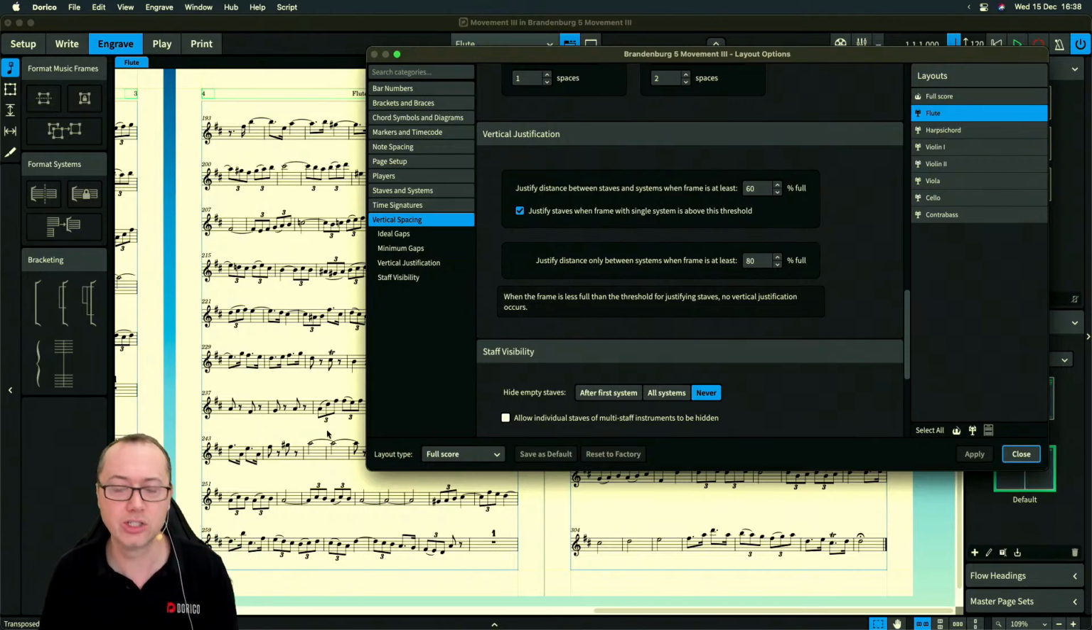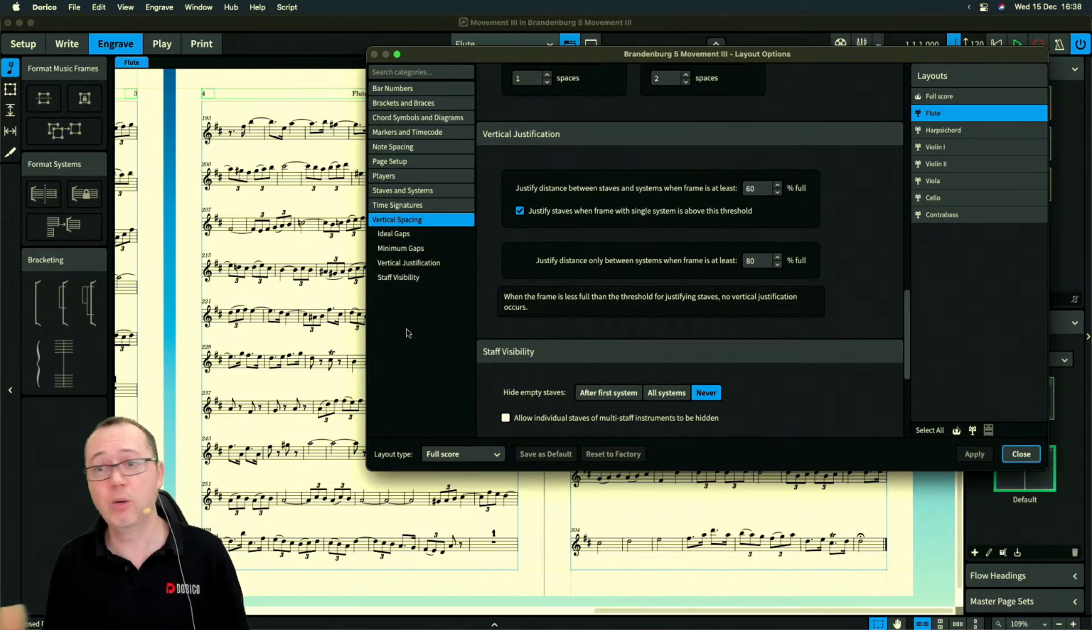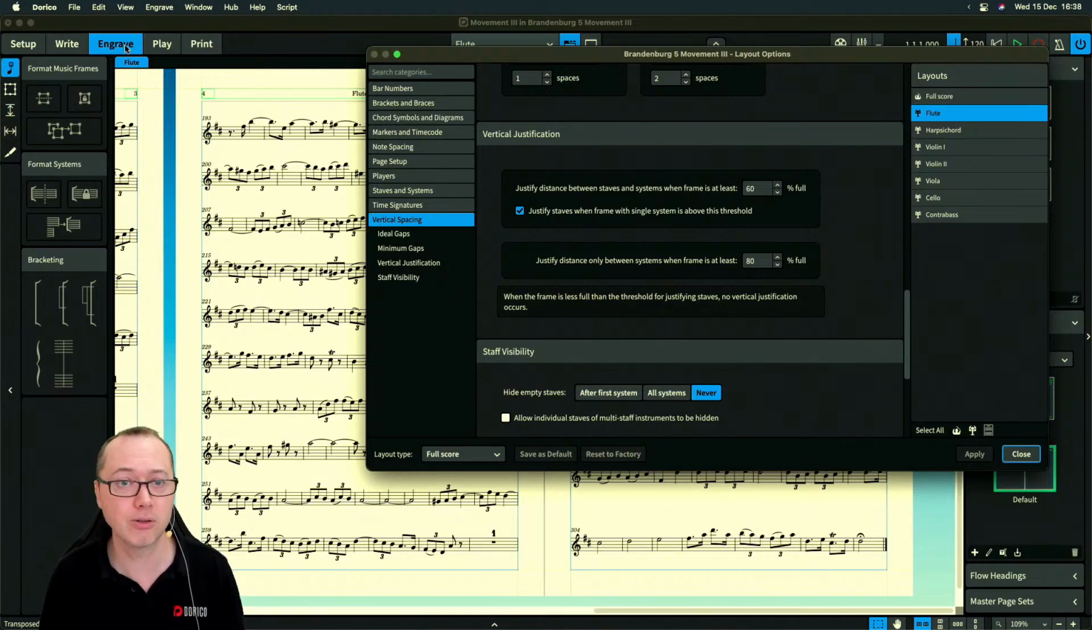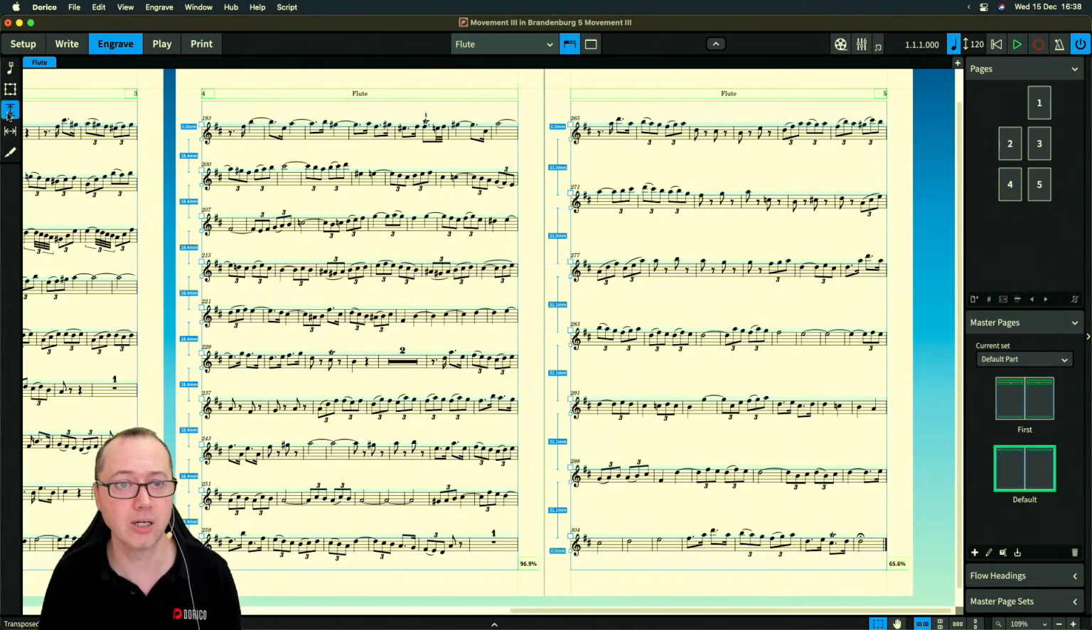On every page, only one of these options will apply. So the trick is which one is applying to each page. I suppose that's what we want to know. So in engraving options here, if we go to engrave mode, we click on this option here, which is our staff spacing that we were looking at earlier.